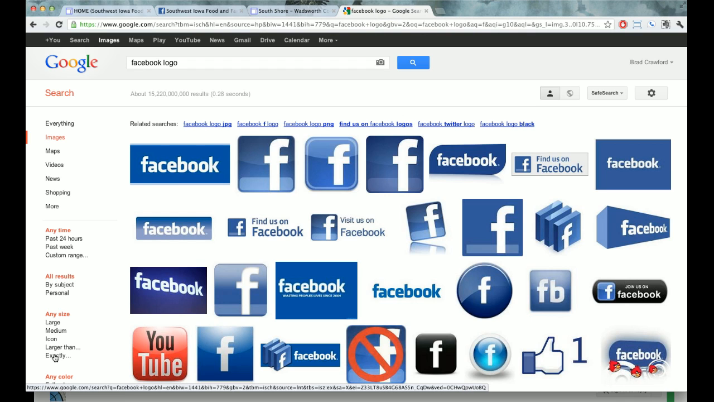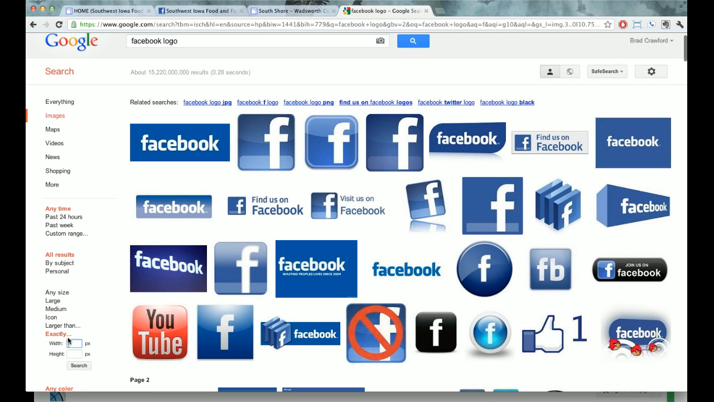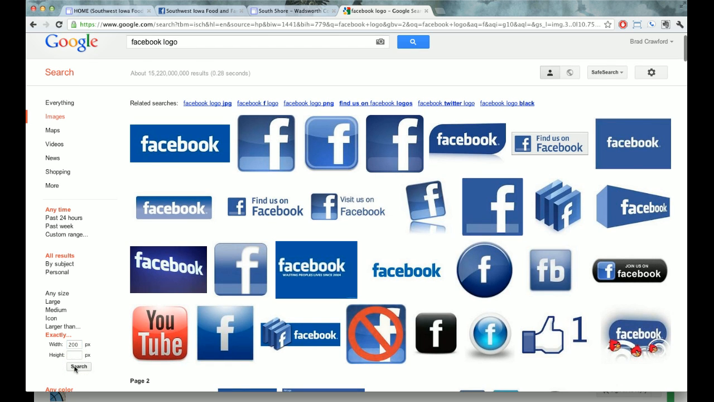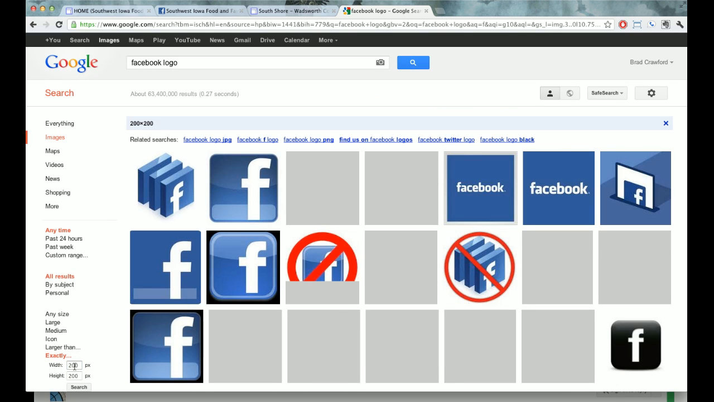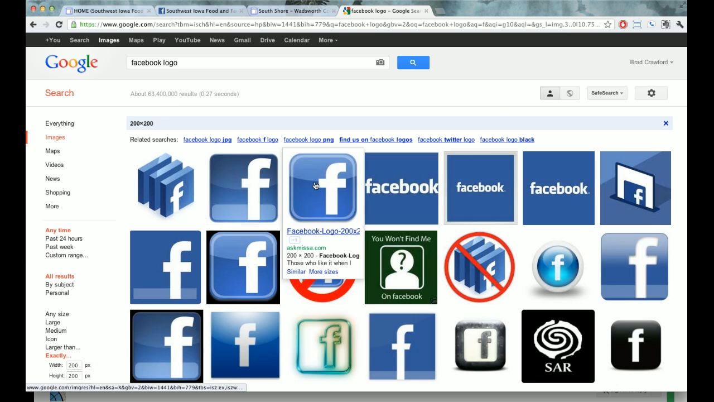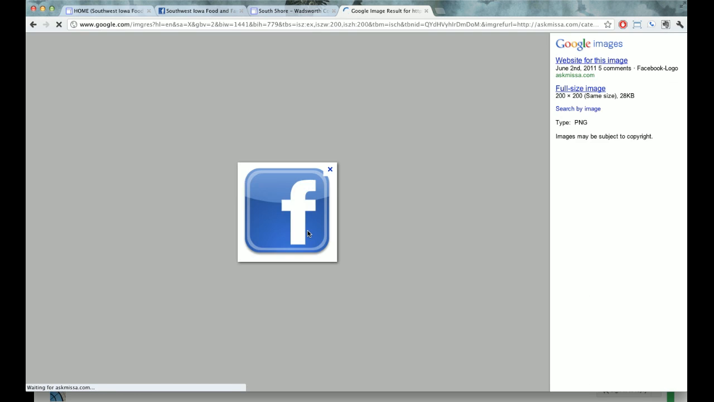So here's a bunch of Facebook logos. Down on the left, on the left sidebar, you can search for something that's exactly 200 pixels wide. Okay, and then I'm just going to pick this image right here, click on that, and then right click and save that image to my computer.